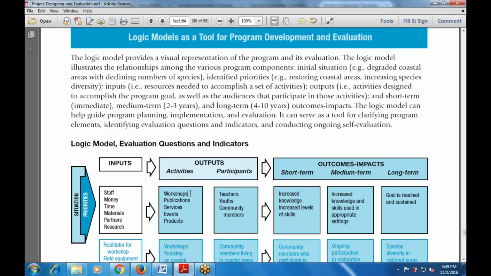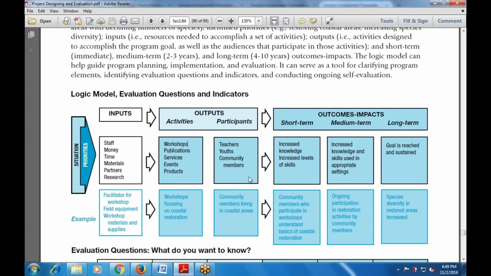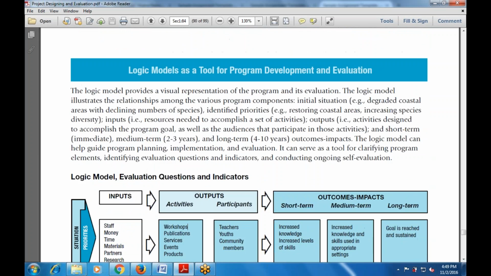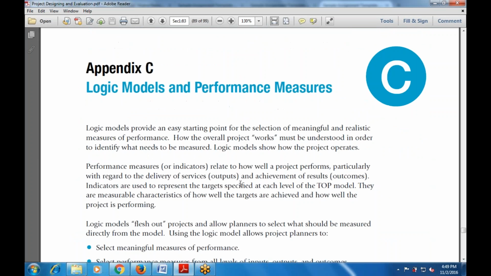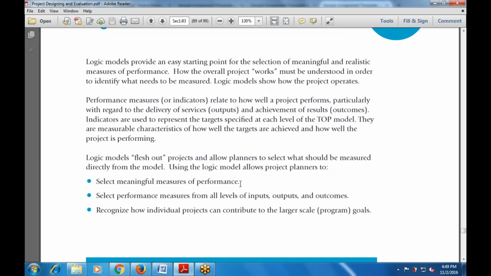So: input, output, and outcome effects. These are the three methods used here. So till now, any doubts from anyone on these inputs, outputs, and outcome impacts? We are going to finish here. That is part of Appendix C.